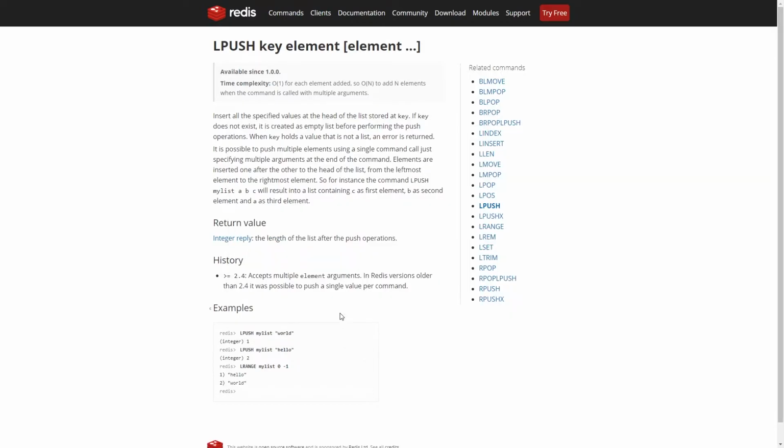But what I want to tell you is that lpush time complexity is really specific and a lot of people don't fully understand it. So what does it mean? O(1) for each element added, so O(N) to add N elements when the command is called with multiple arguments. That basically means that you need to spend O(1), so only one action, in order to add an element to your list, to push it from the left side. But O(N) if you add many elements.